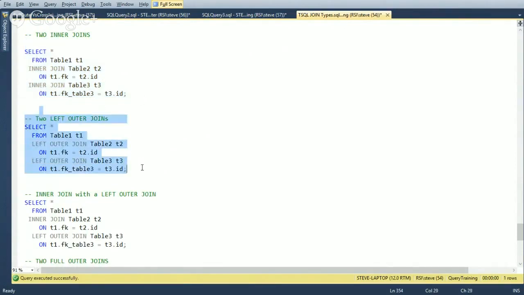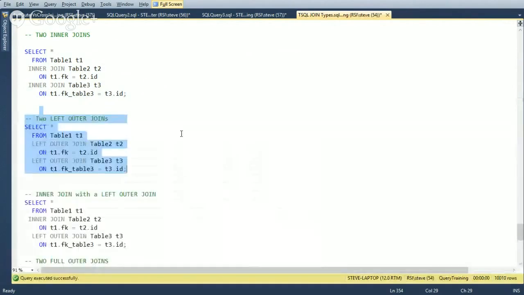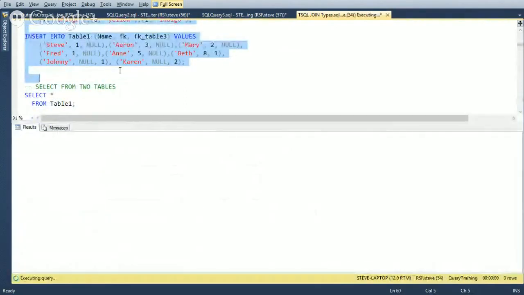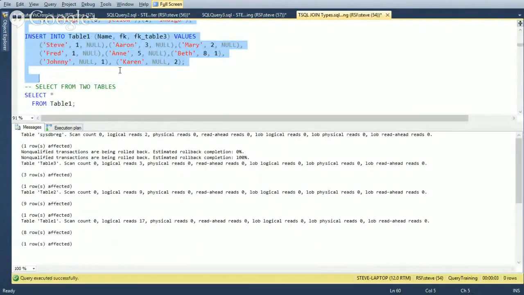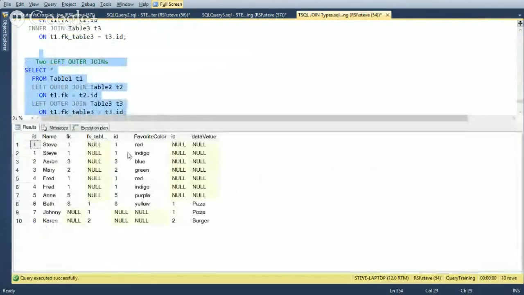Two left outer joins. Hold on. On this one, I'm going to go back and recreate the data and get rid of all those GUIDs we were working with. So two left outer joins.